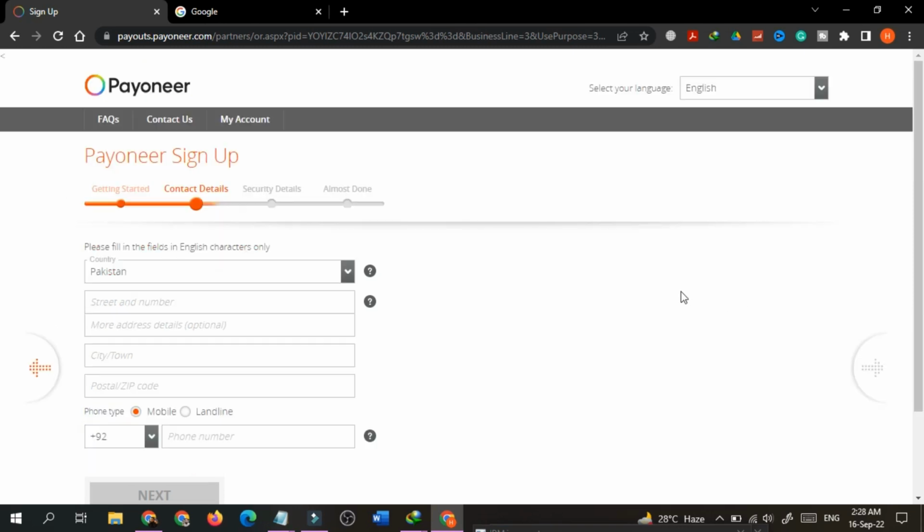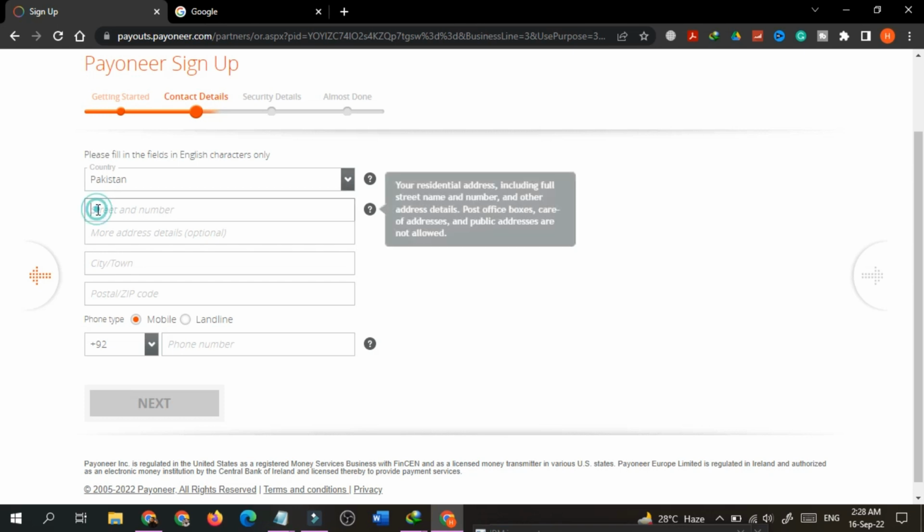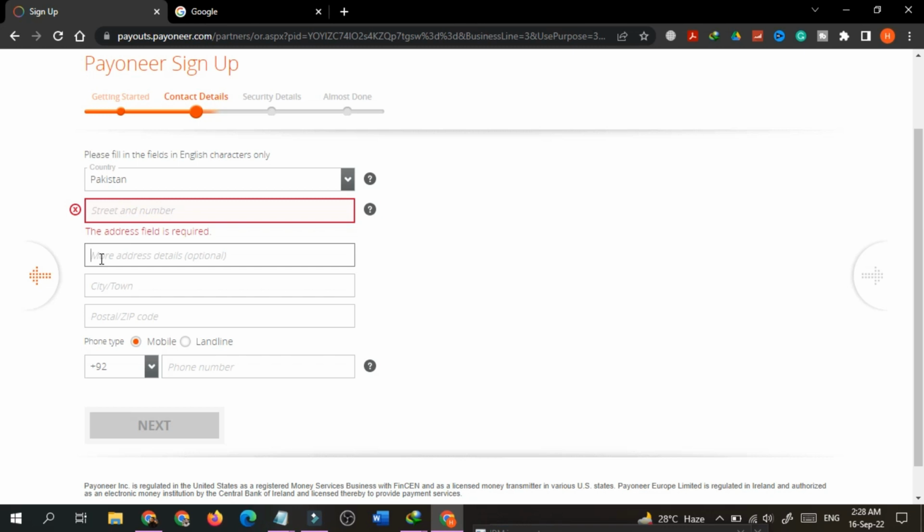So we have come to the next step, which is contact details. Now I will give all my contact details: my country, my street and house number, then more address details for my home, and my city, town, and my postal code, which is different for every area. I will fill all of these and then I will see you on the next screen, the security details. So wait for it.